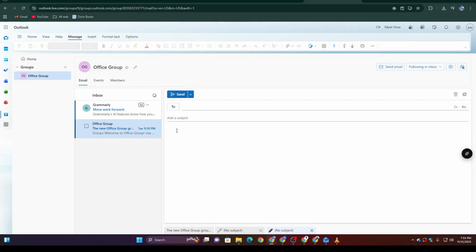Then, write your email message just like normal. Make sure it's clear since multiple people will receive it. Need to send files? Just click the paperclip icon to add any attachments. Before hitting send, take a moment to review your subject line, recipients, and attachments. Make sure everything looks perfect. Once ready, hit send, and Outlook will instantly deliver your email to everyone in the group, all at once.